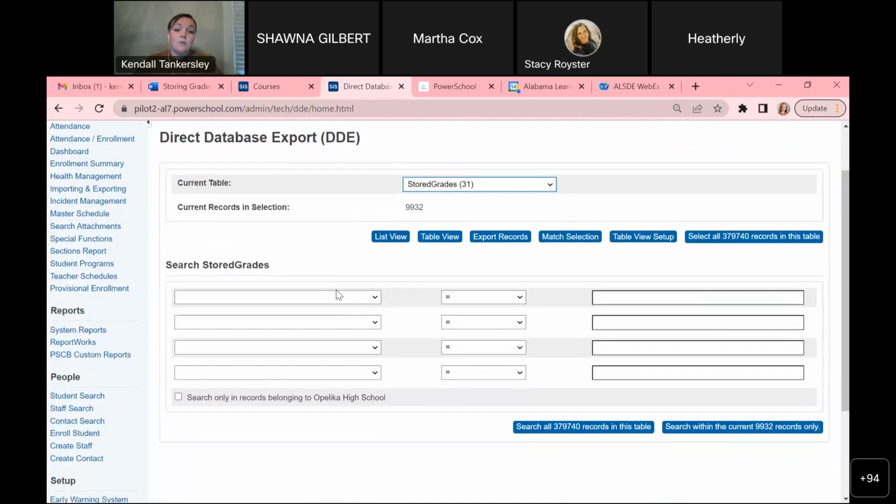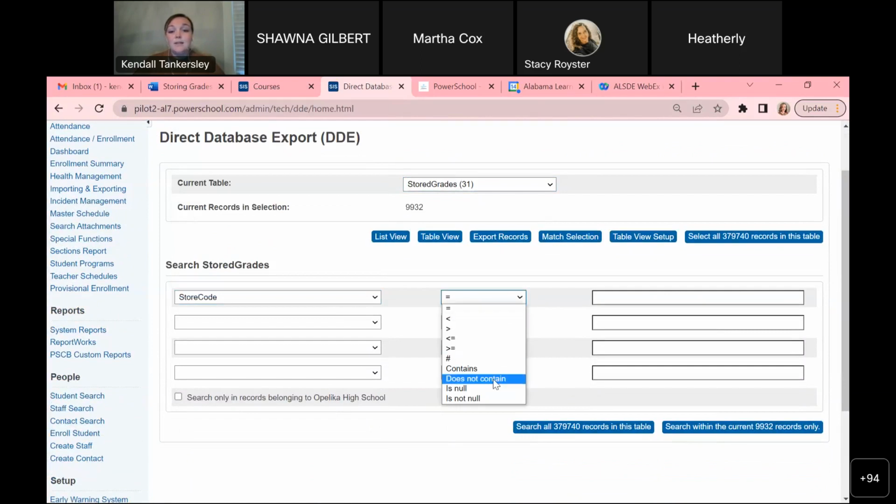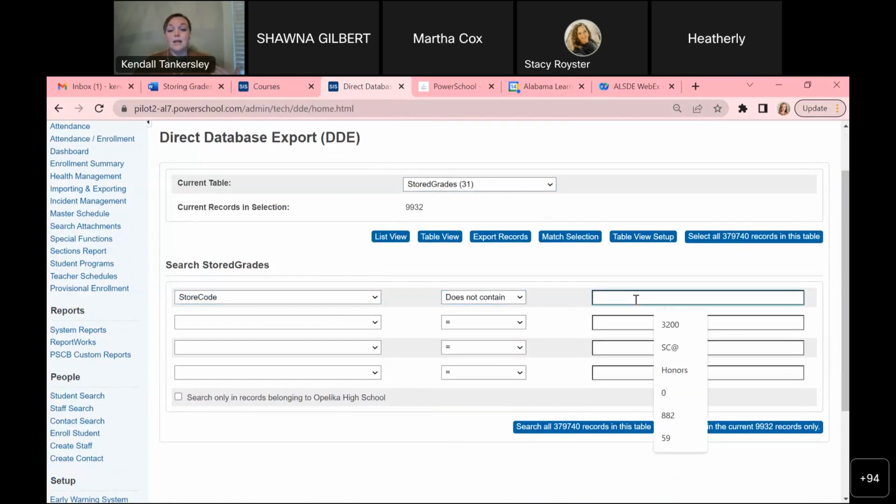And then I can do a search for store codes that are not the store code that I use in my school. So I have store code, and I could say does not contain, and I can search for one of the store codes that I use. So I could say does not contain F, and I can find all of those store codes that are not what I use in my system that I could then use DDA to update to show them as F1s if that is what I'm needing to do. So that's pretty much it.